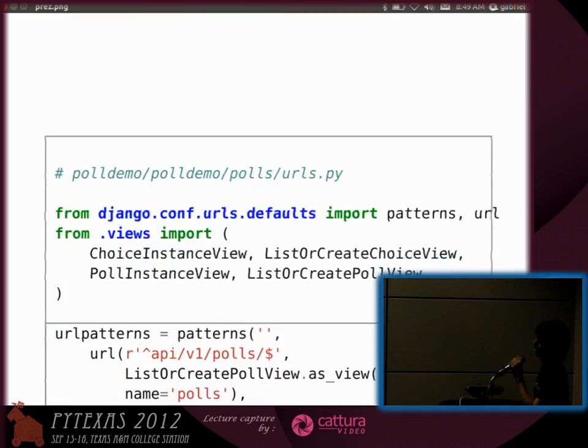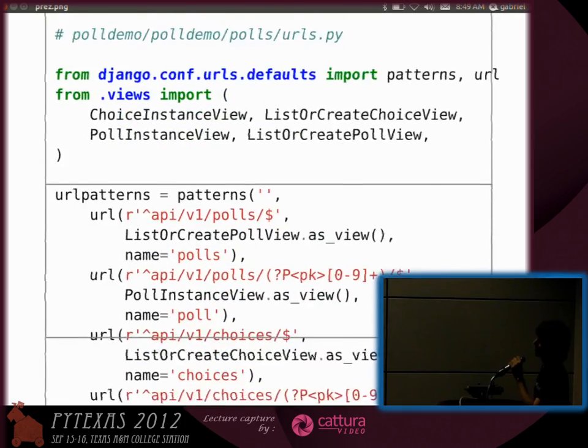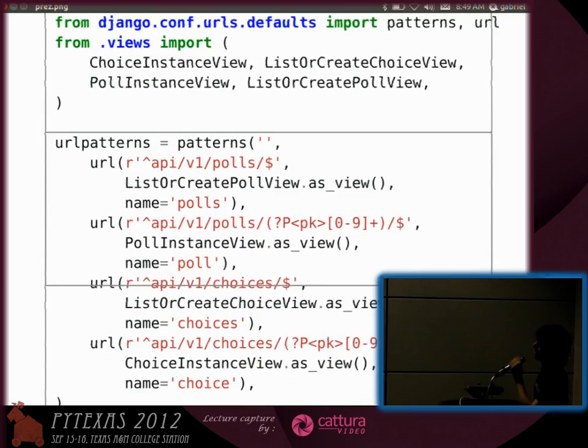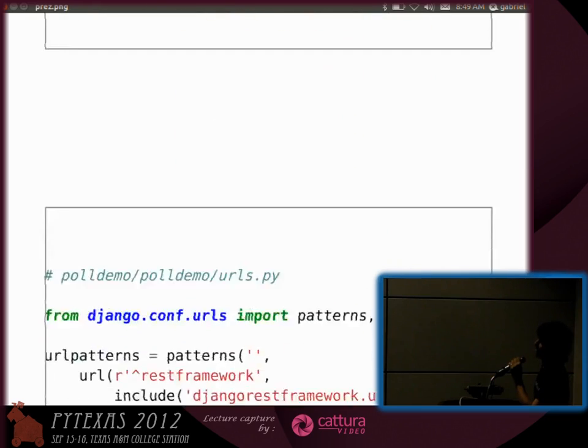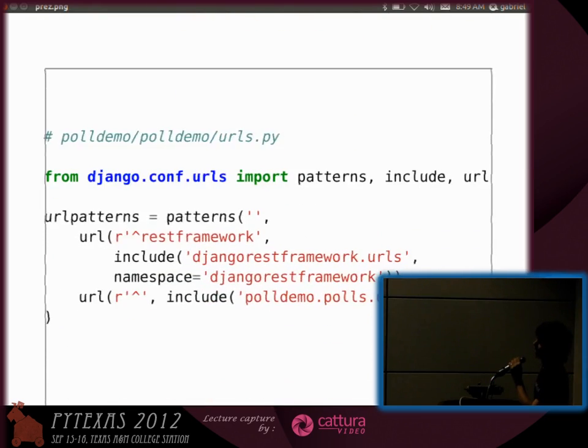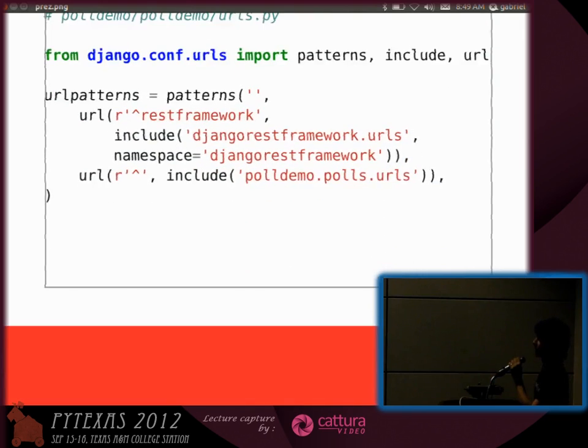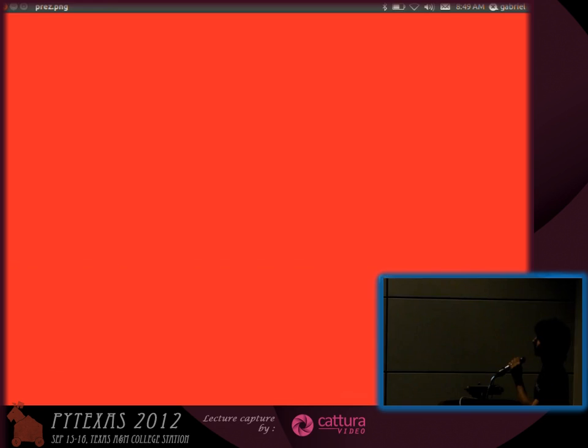Now we're going to create our URLs, which again are just referencing these views. And as you can see, passing along the primary keys. And we're going to add that to the root URLs, along with this Django REST framework stuff that is, again, just boilerplate. Whoa, we have a big red thing.